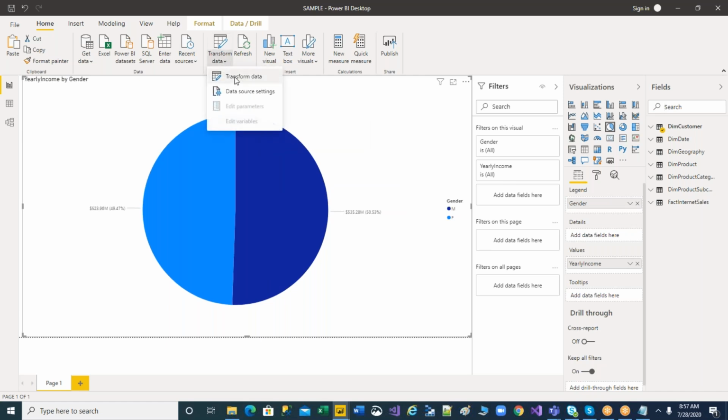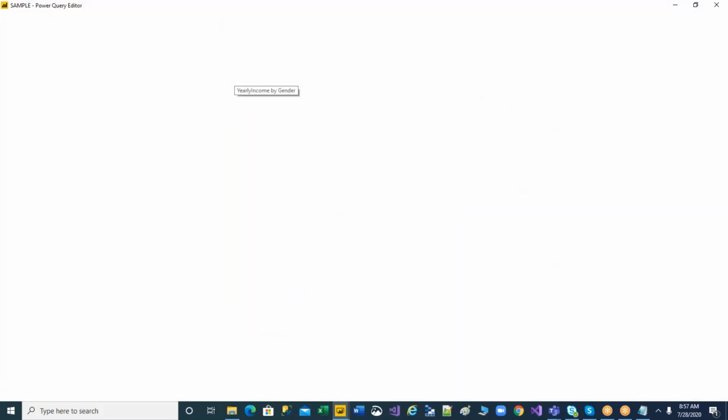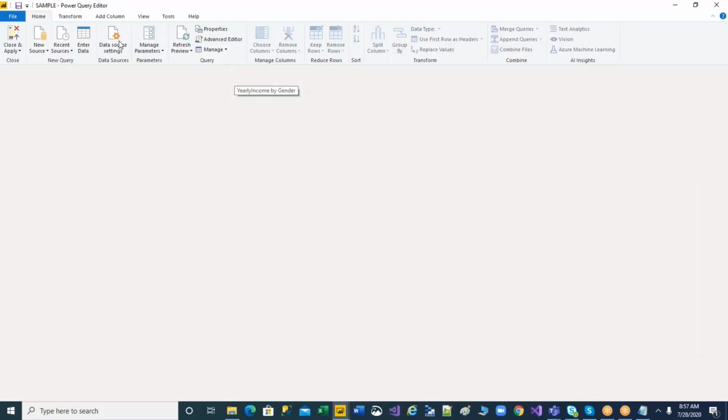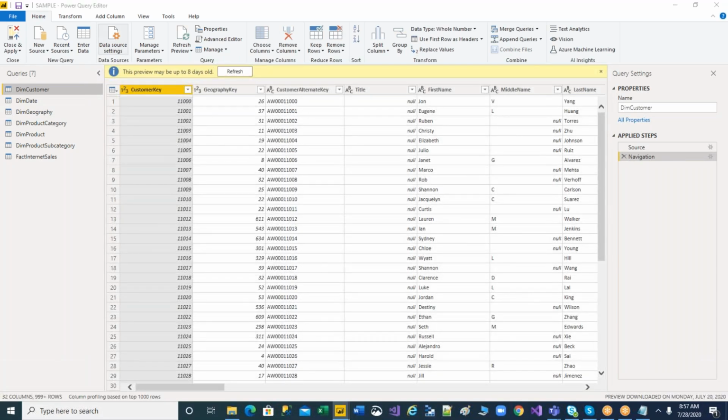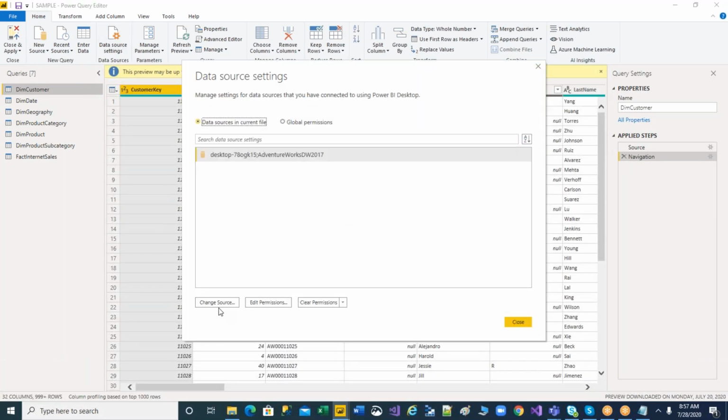Okay, so now let me go to the same report. Now let me go to Transform data and see what the data source settings are. If I click on the data source settings option, I'll be able to see some environment details. What you're able to see is a SQL server name, but this is for development.